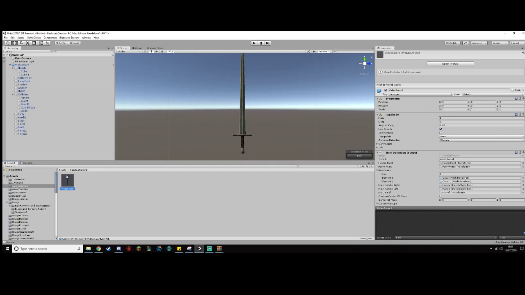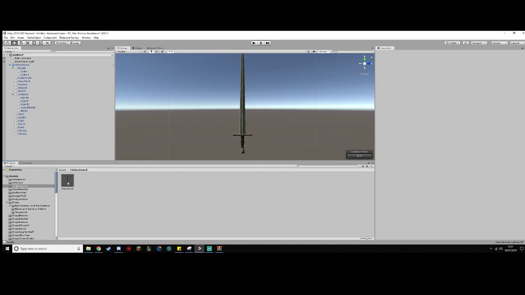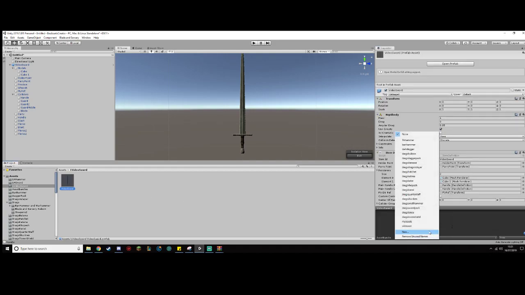Okay. Now the next important thing is the asset bundle. So you want to assign the asset bundle by clicking new. Of course you can't type in because it's bugged. So you click on it again. Then you add new and it allows you to type. And now I want to name it video sword.